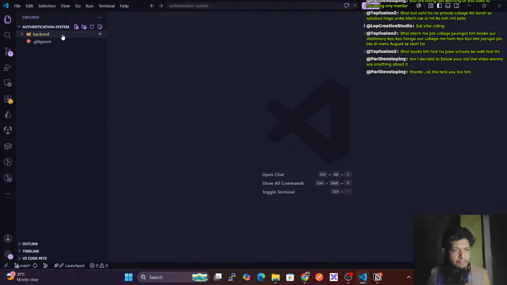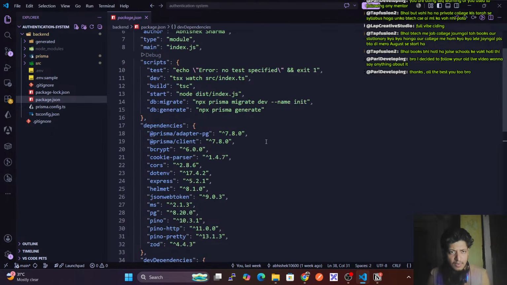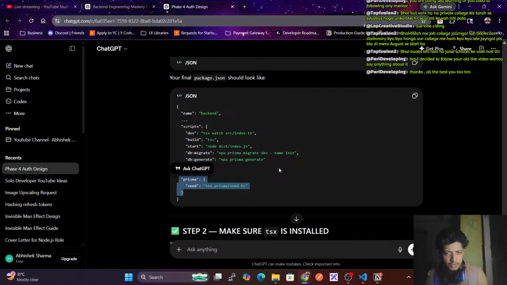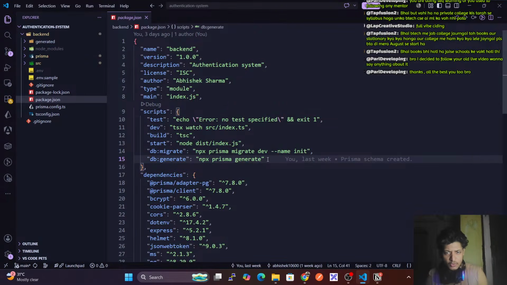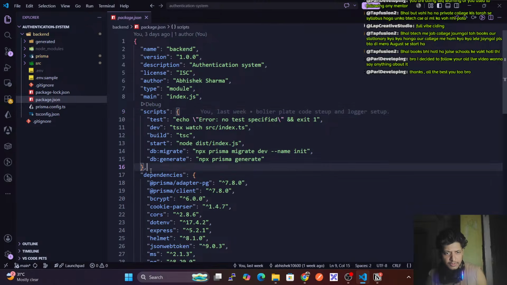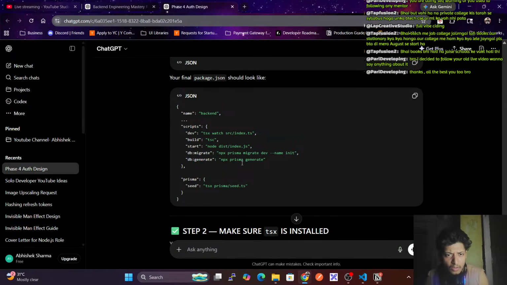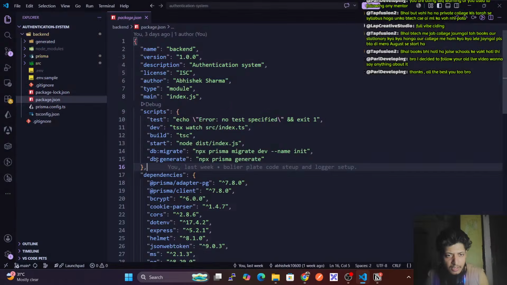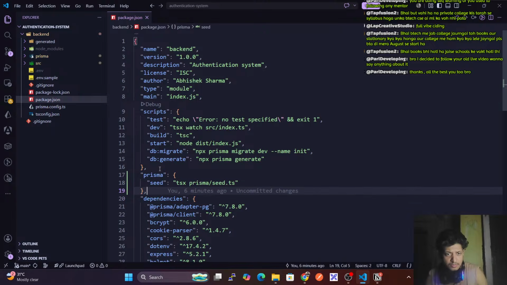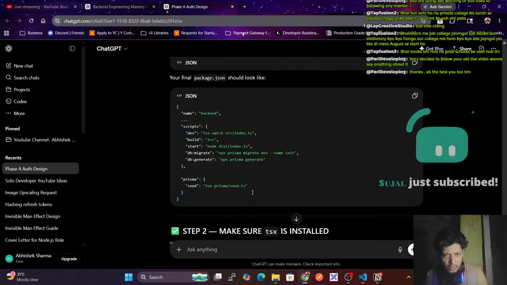Close this backend, package.json. We have here scripts. Okay, so here we need to add that part. Scripts. We have this. Okay, hold on. Name. And after this, we have to add this line. Prisma. Okay.